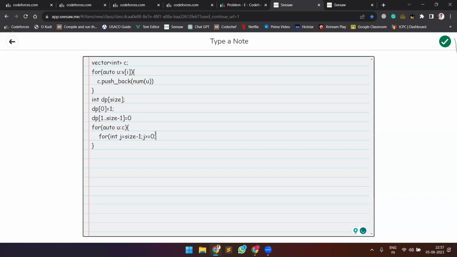J is greater than or equal to 0, and j minus 1. So if u is greater than j, then we have to break it, obviously. And if it is not, what we can do is dp of j or equals dp of j minus u.